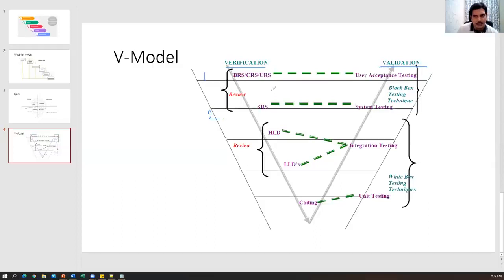But this document cannot be understood by the developers or testers. So we need a document which contains more technical details. Based on this document, another document will be prepared, that is the SRS document, software requirement specification document. In the coming sessions, I will show you all these documents, how they will be prepared, and how they look.